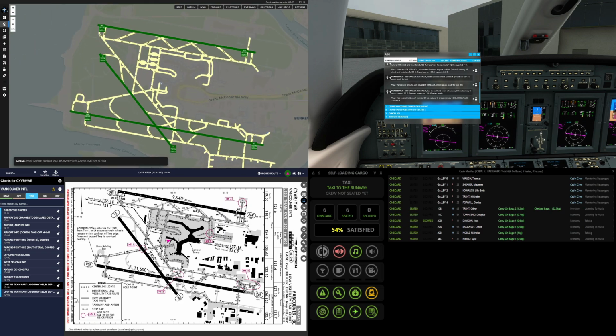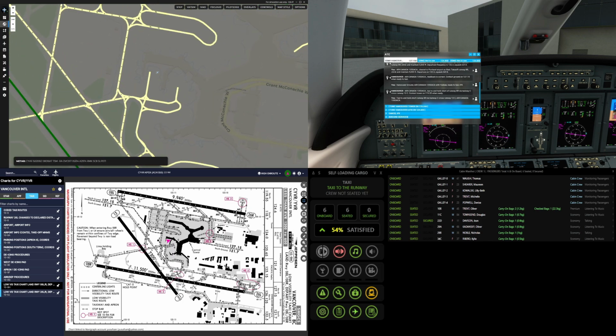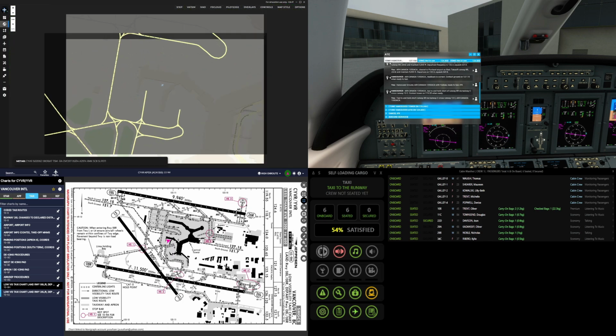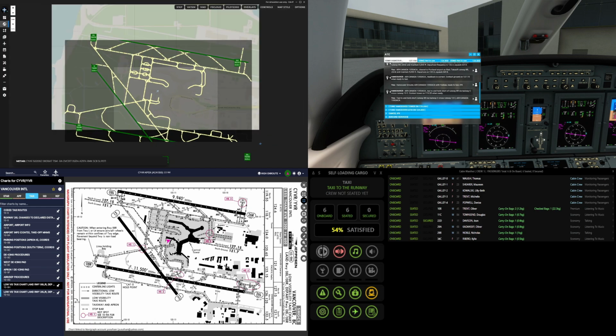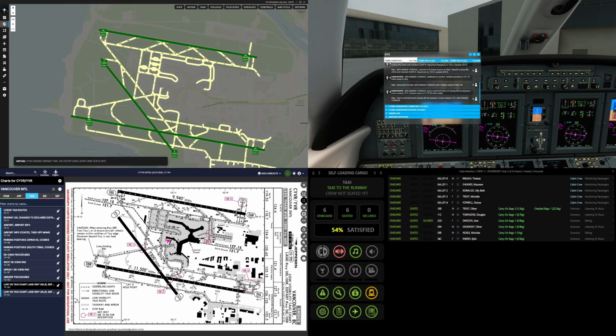There we go. So now, as you see, it said taxi to Charlie, which is this taxiway, and cross 13. 13 is this guy over here, and Charlie is not crossing it. It is Lima. So the taxi information is completely wrong. So we are over here, right there.